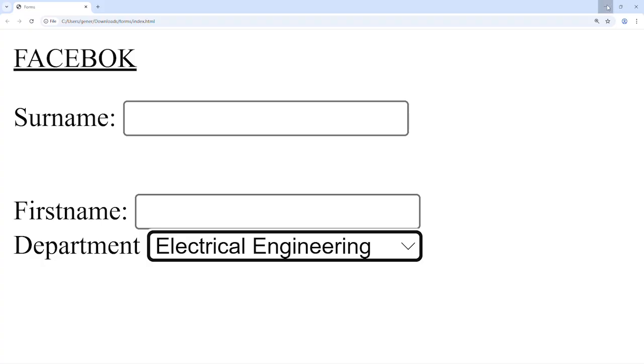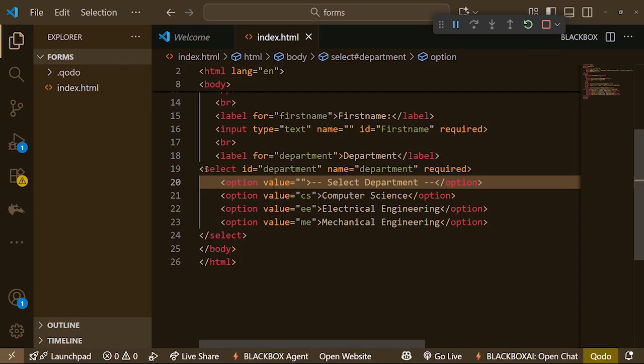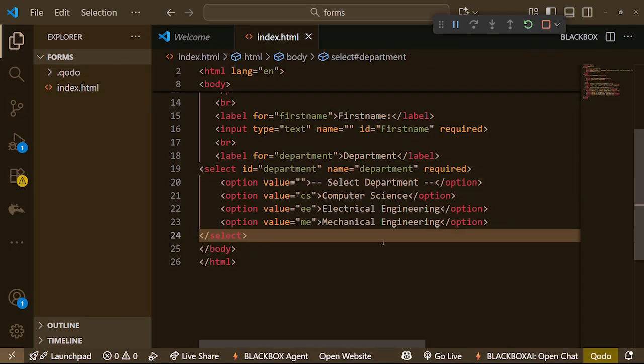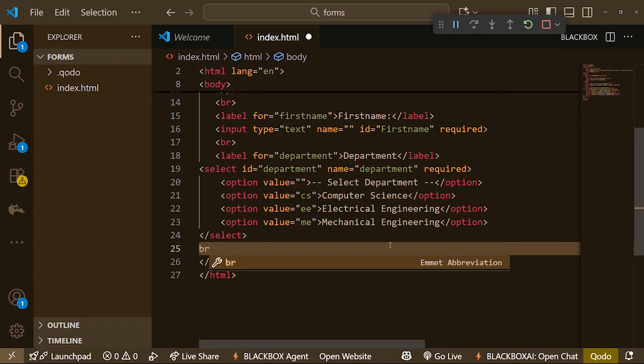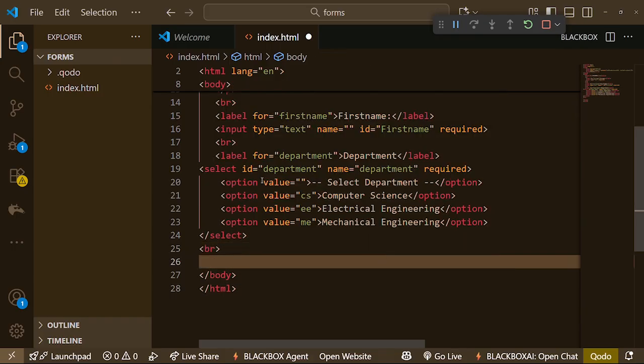So options, let's move to the code. We start with select ID. Let's create another option. On the next line, let's use the gender. So we are going to use label. Label for gender, right? Let's use the gender again. So label for gender, and inside it we have gender.